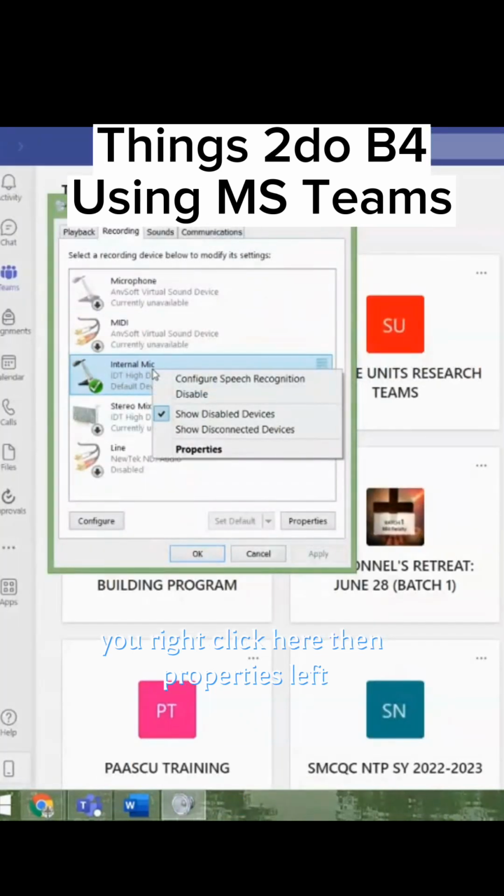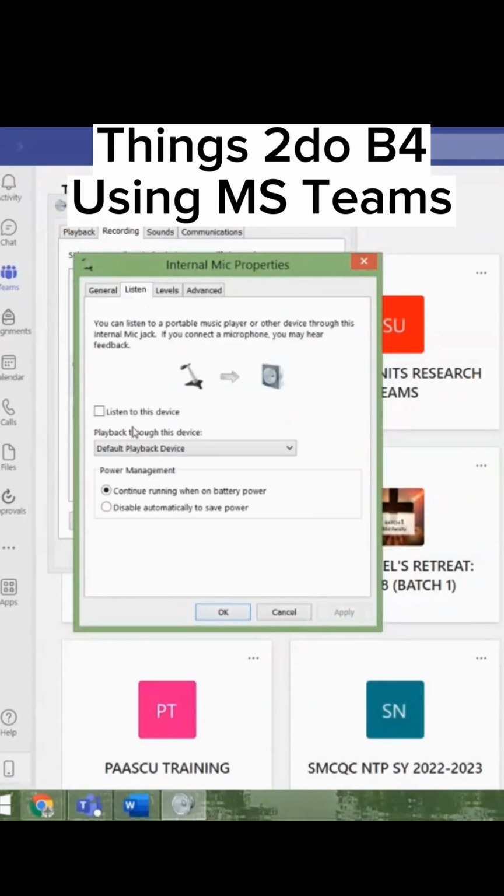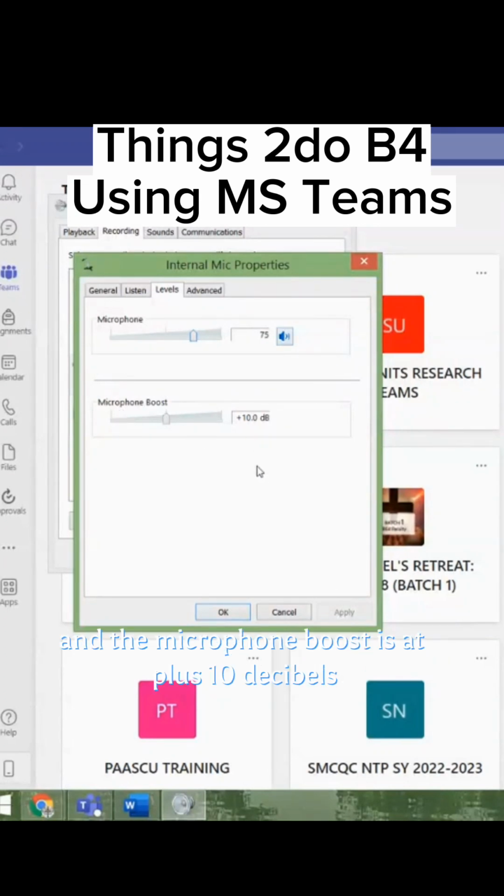Again, you right click here, then properties, then you left click listen. Make sure this is turned off, because if this is turned on, yeah, you can hear your voice, but that will create unnecessary noise on the other end. Then you left click on levels. Make sure that your microphone is set to a particular level. In my case, it is 75, and the microphone boost is at plus 10 decibels.